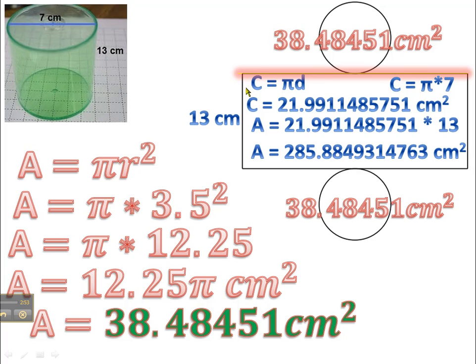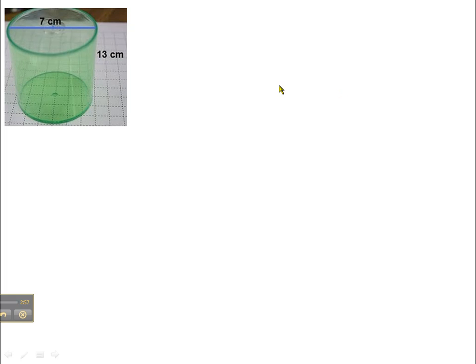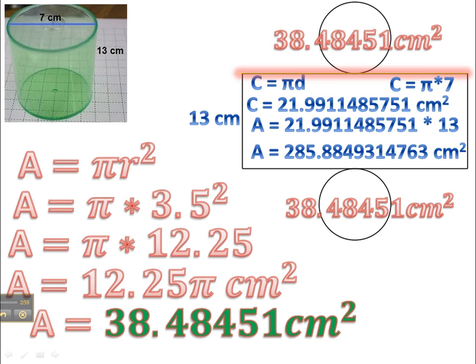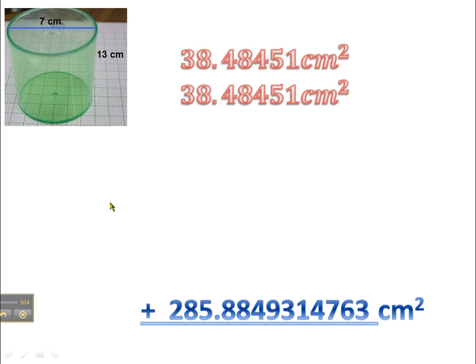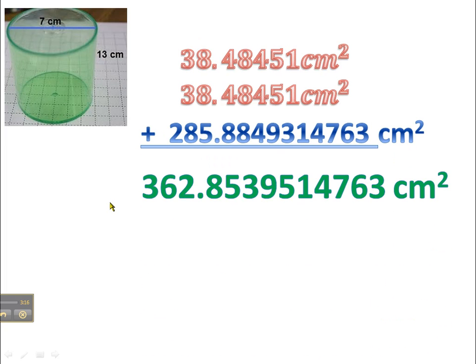You can see it's a lot of work. It's length times width, but you actually have to find the circumference of the circle, and the height, which is the width. So now all I have to do is add these three pieces up: 38.48451 doubled, and then this rectangular area. And when I do that, I'm just going to have the surface area, and there we go. And you'd probably round from that point. But that's the piece by piece method.